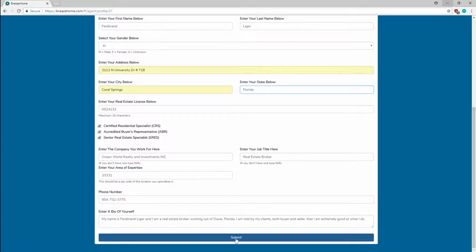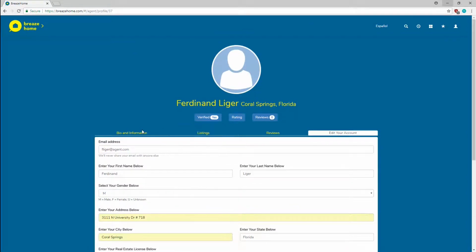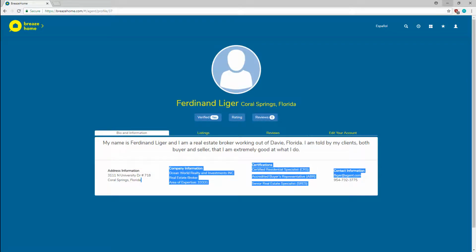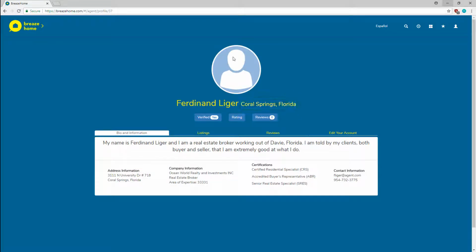And we should get a message letting us know that the account was successfully updated. All right, here's our message. And as we can see, the information has changed. We can see his extra certification here. We can see that he's moved addresses. And we can see that change here as well.